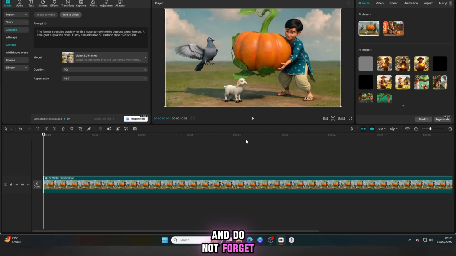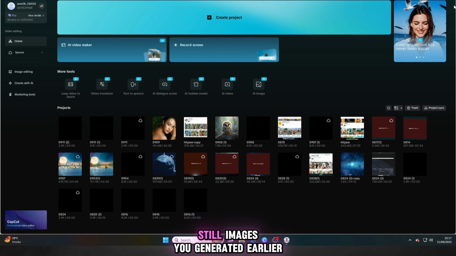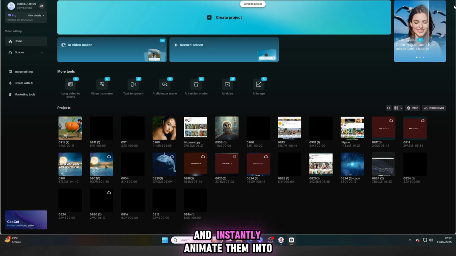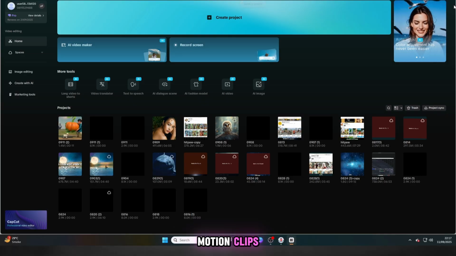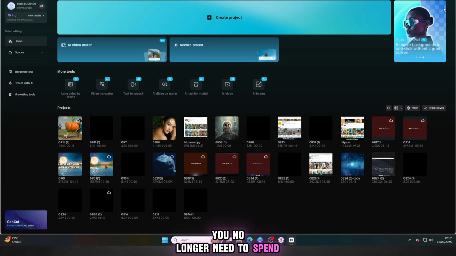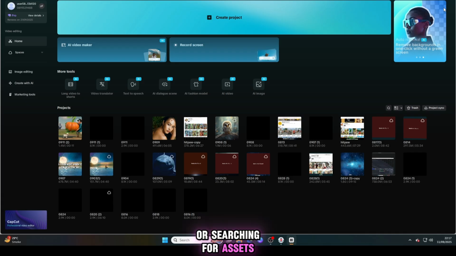And do not forget, you also have the option of AI image to video, where you can take the still images you generated earlier and instantly animate them into motion clips. This means you can build entire videos, scenes, or even short movies right inside CapCut. These AI features are a game changer for content creators. You no longer need to spend days editing or searching for assets. CapCut gives you everything in one place.